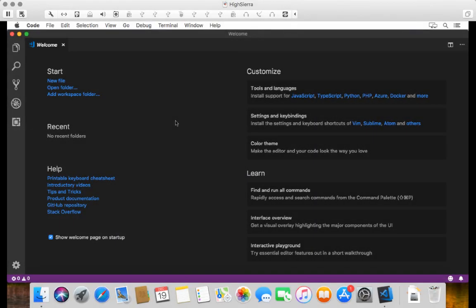So now that VS Code is installed and running, I'd like to recommend a couple of plugins that are going to make your development life a lot easier, especially if you're into Node.js development or React.js development, anything to do with maybe Docker or Kubernetes and similar environments. These plugins are really going to come in handy for you.